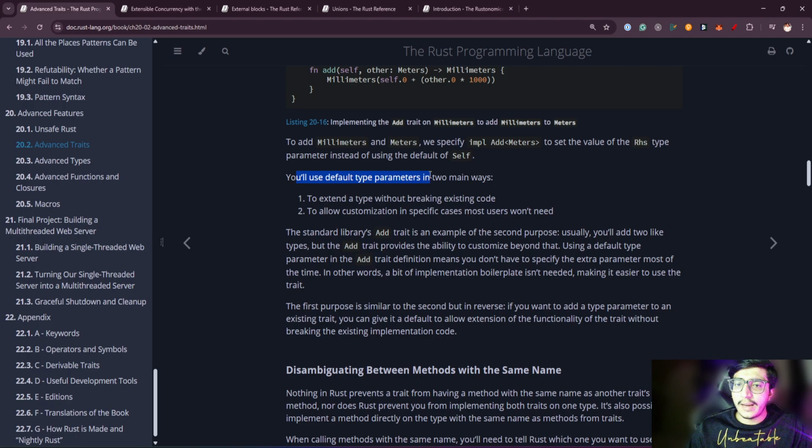You will use default type parameters in two main ways. To extend a type without breaking existing code, there are two choices. To allow customization in specific cases most users won't need. You can customize it, you can extend the code.